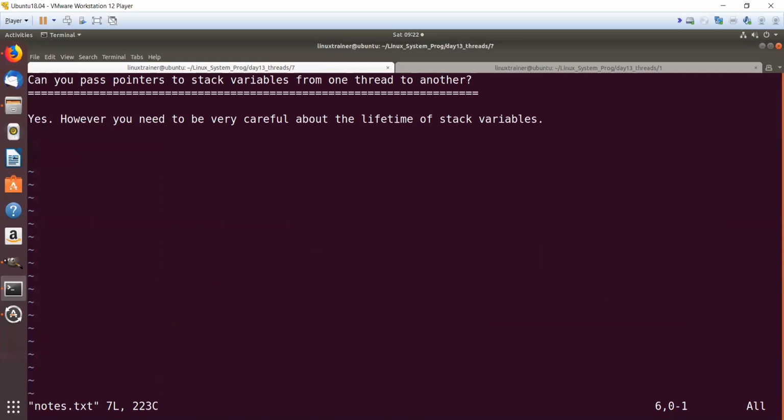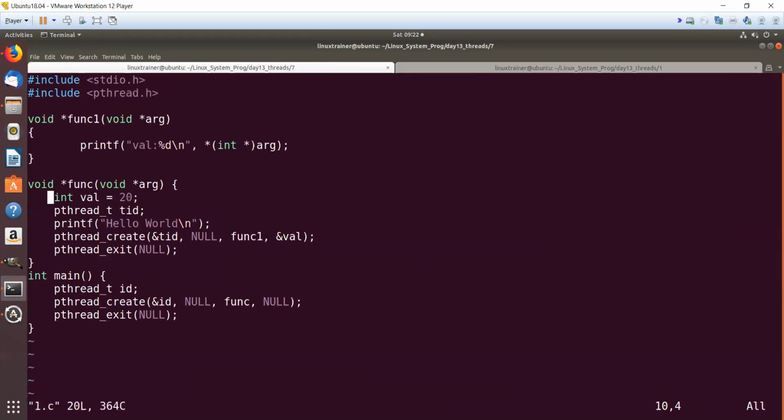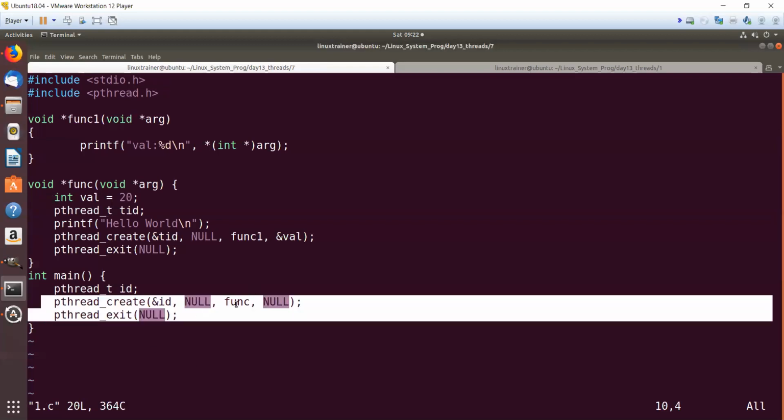So can you pass pointers to stack variables from one thread to another? Let's see the code. Is this a valid code? So I'm creating a thread. In this thread, I have this thread function.